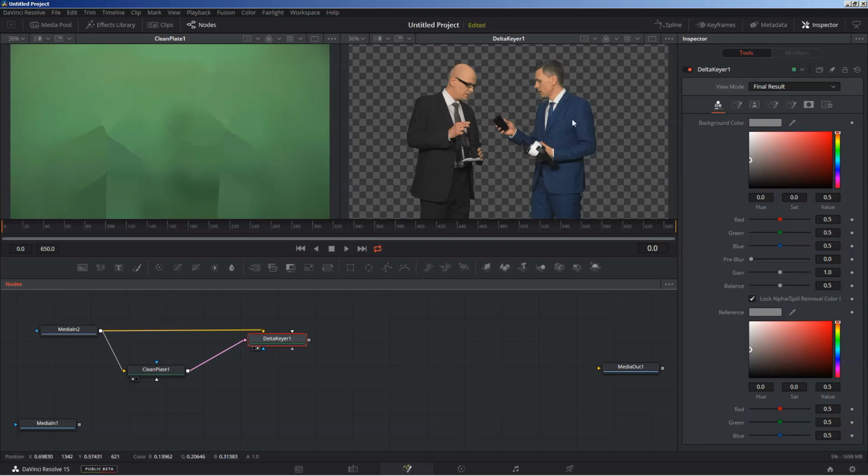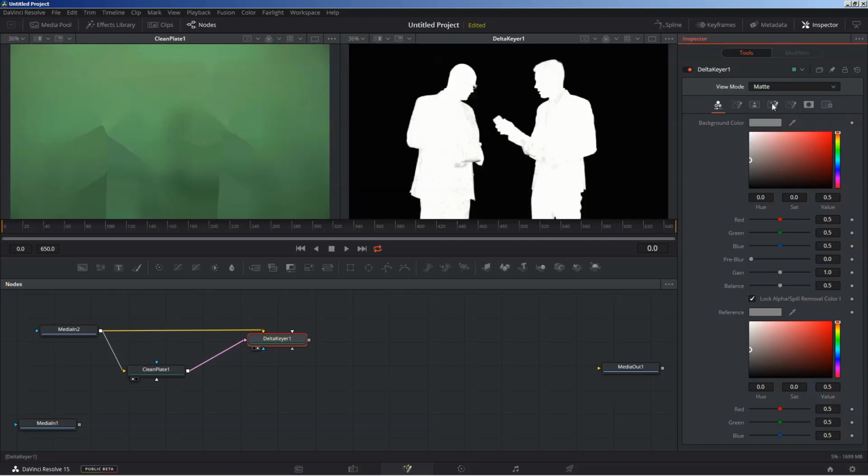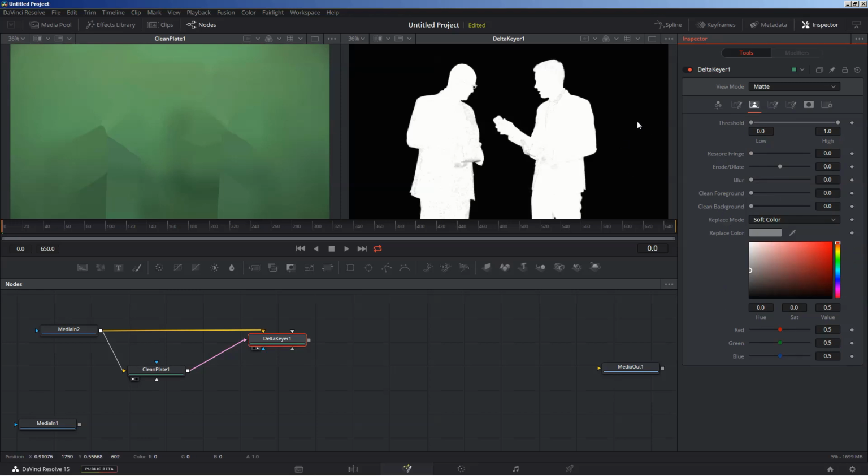What do we have? Now we start working on the mat. Well, this means we're going to have to move to view mode, mat, and then we come here to the third section, which is mat. Right, what do we do? Now we have black and we've got white with some gray. Why is the black so clean? Because we have used the clean plate. That's why it's so clean. But what is not clean is the mat itself. We've got some light gray values in here, and that's transparency, and that's something we should not have.